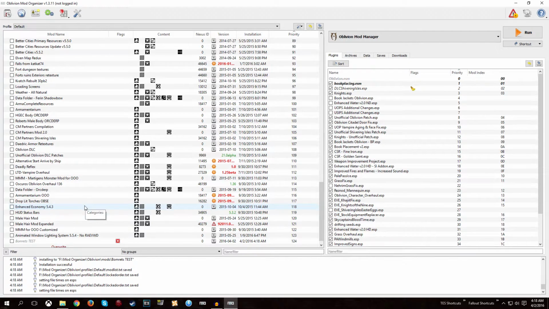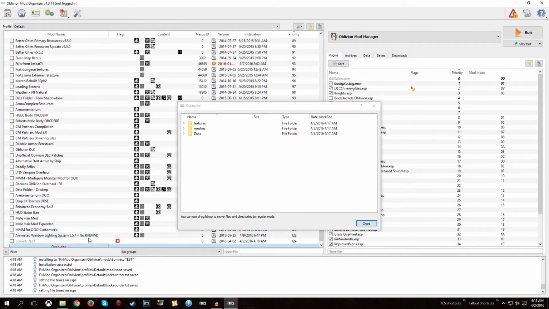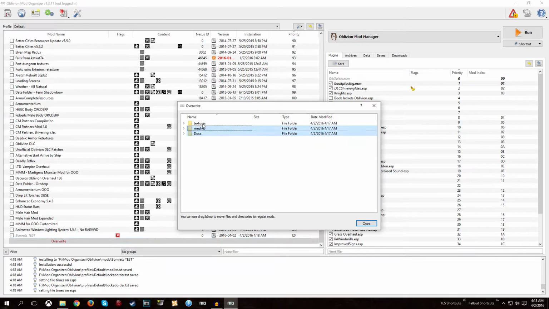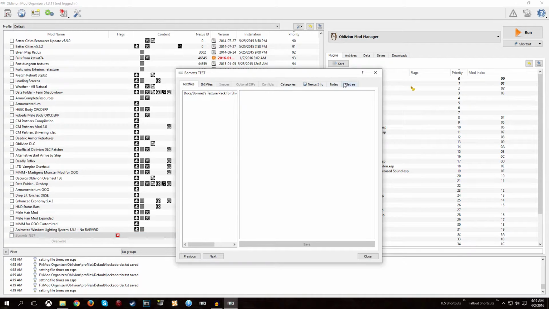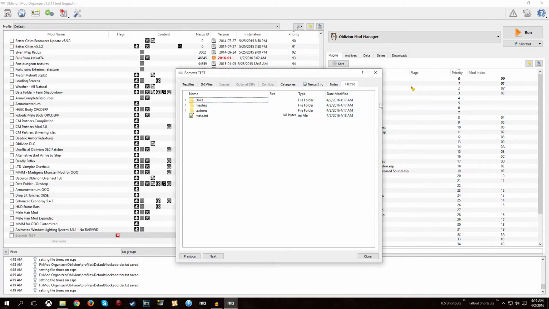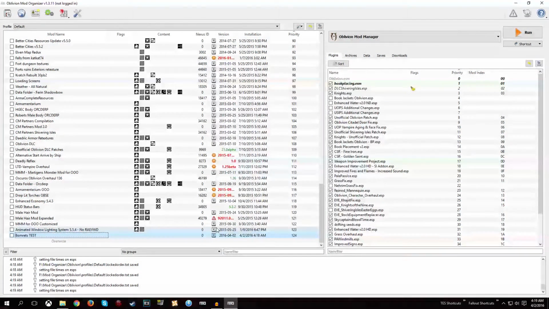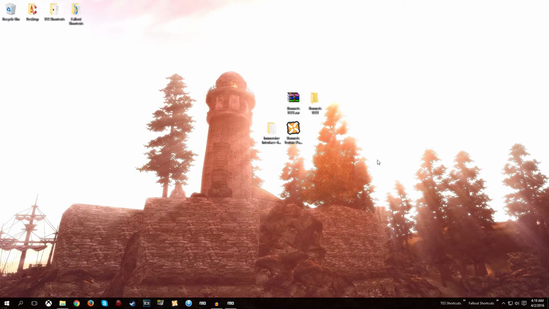So click ignore there. Then open up your overwrite folder and highlight all the contents and drag it into the mod you just made. And close that out. Double click on that mod to make sure everything is in there by going to File Tree. And right now we're ready to archive it for installation with Nexus Mod Manager, and you can actually delete the folder and archive we just made.